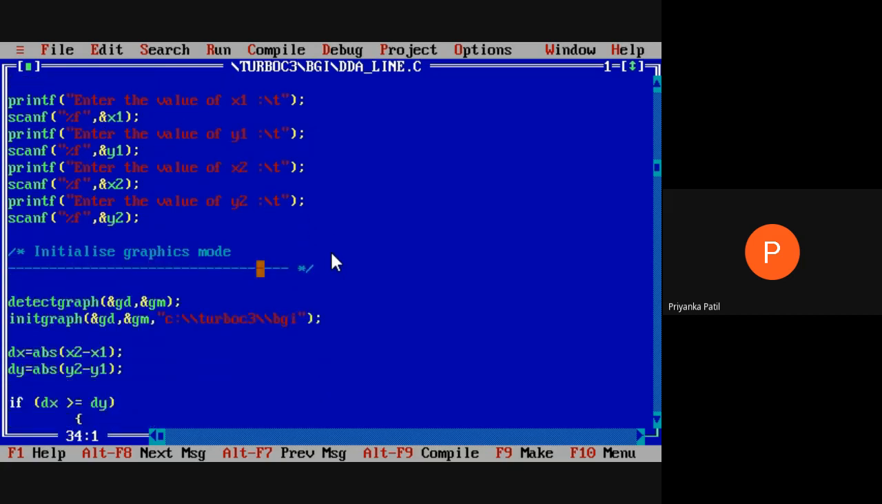dynamically. After that, either you use gd equal to DETECT to detect the graphics driver, or you can use detectgraph with ampersand gd comma ampersand gm. Both are used for the same purpose. After that, we have to initialize the graphics with the help of the initgraph function.